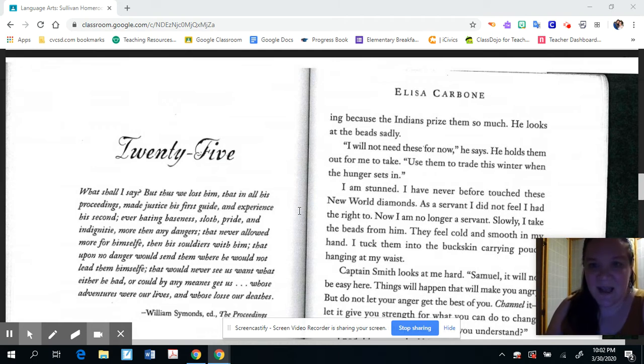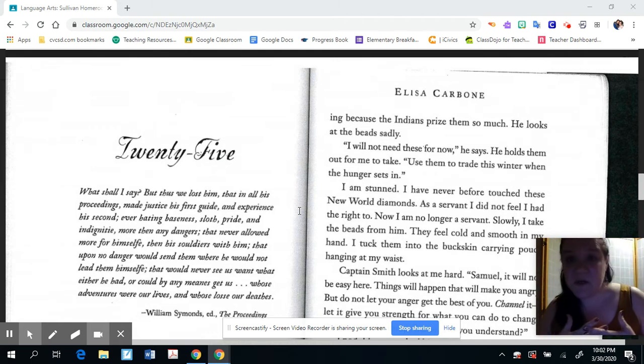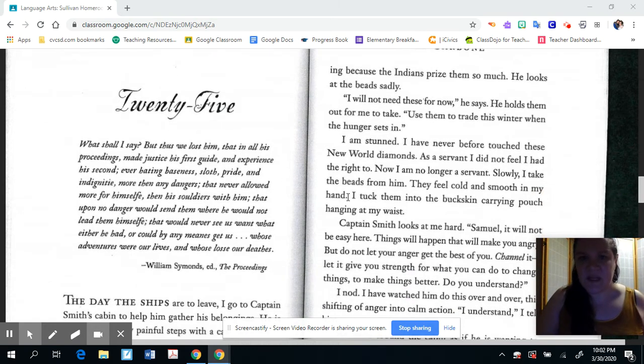I'm stunned. I have never before touched these new world diamonds. As a servant, I did not feel I had the right to, and now I am no longer a servant. Slowly, I take the beads from him. They feel cold and smooth in my hand. I tuck them into the buckskin carrying pouch hanging at my waist.